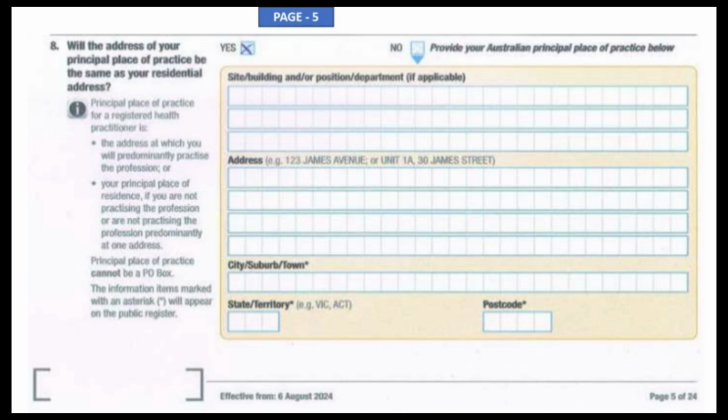The section they mention like, will the address of your principal place of practice be the same as your residential address? For me it's the same, so that's why I cross yes. This section only we want to fill here. Okay. The next one is, if any changes are there, you want to mention that also. Okay. The next section, what is your mailing address? My residential address is my mailing address, so that's why I mentioned that one. If you have any address difference for that, you want to fill that also here.